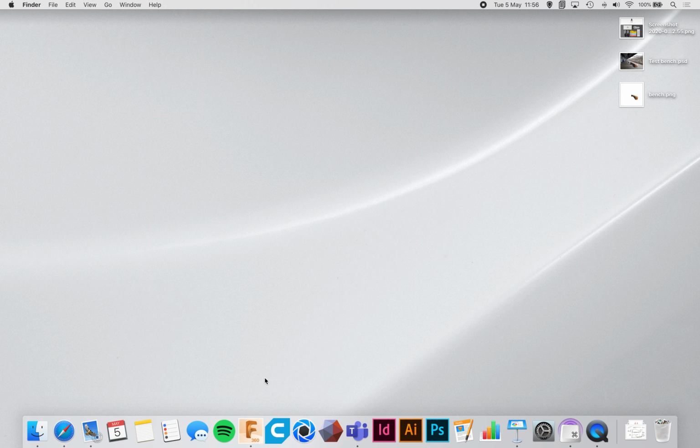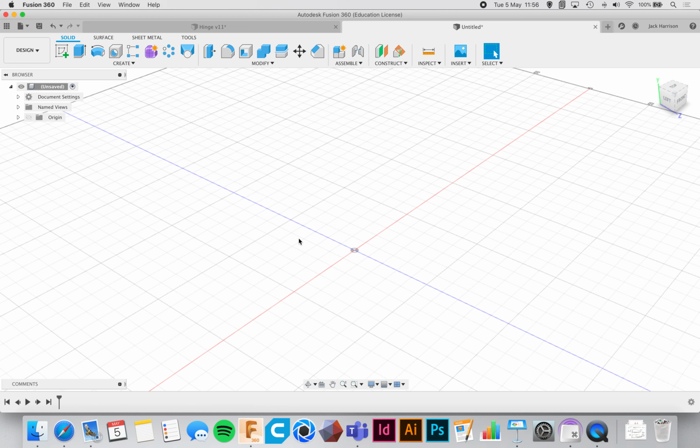So the first thing you need to do is to open Fusion. This is what you'll get when you first open it. Obviously you won't have that, that's something else.